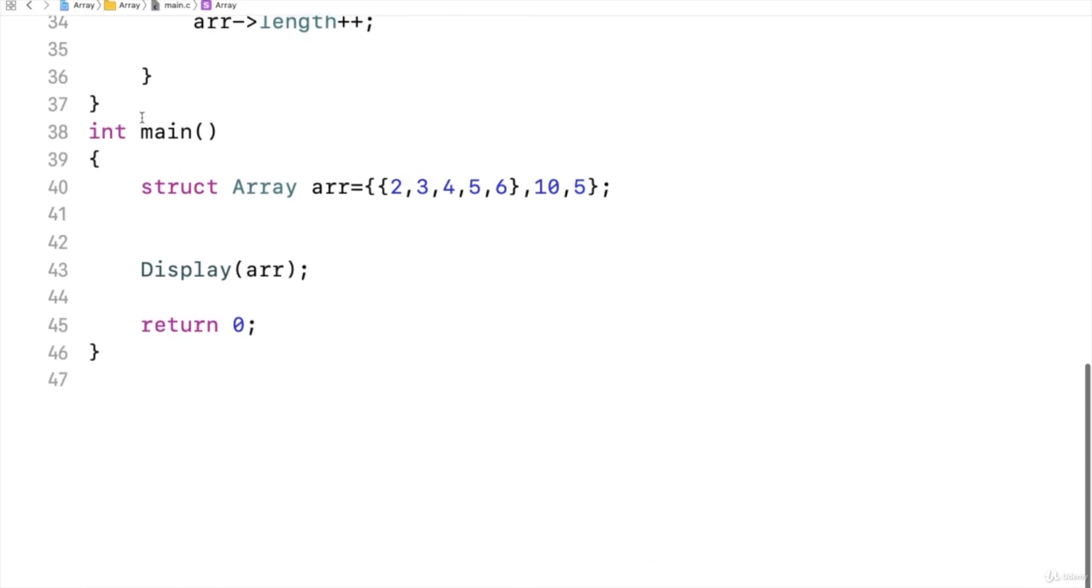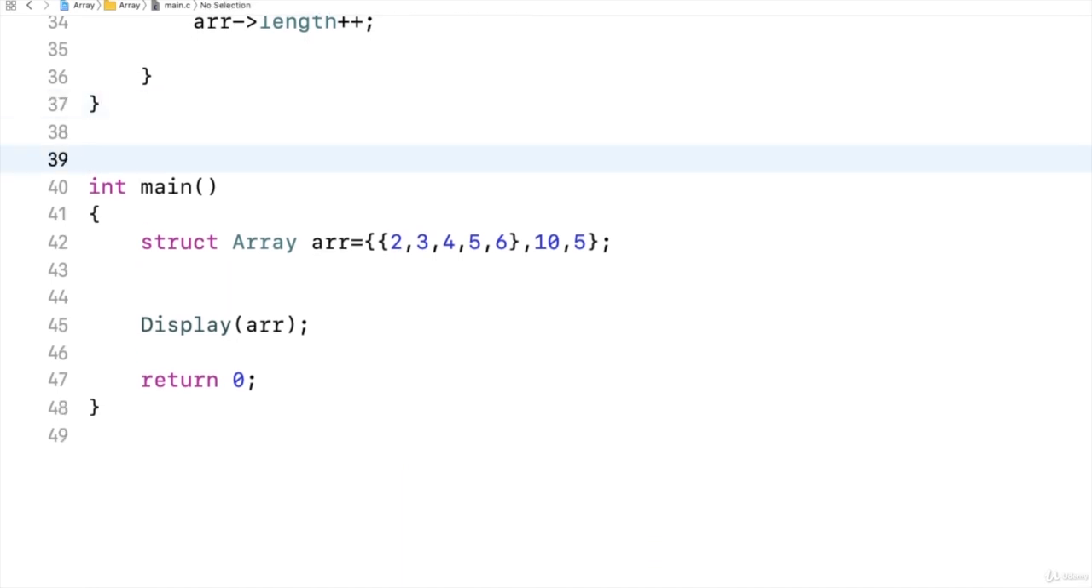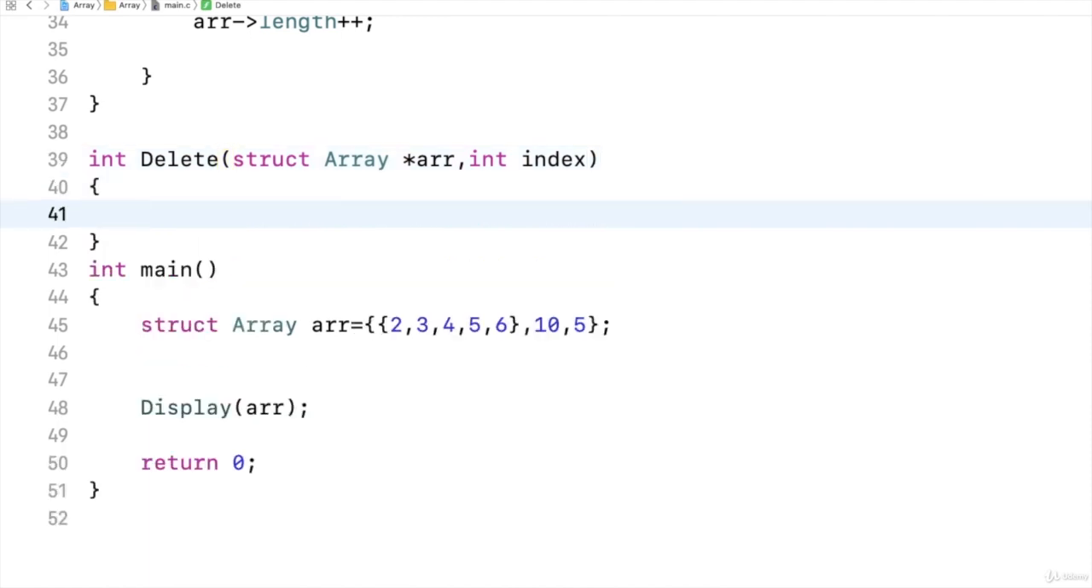So here, just above main function, I will write a delete function. Delete function will delete an element from an array from a given index. So it should return a deleted element and the function name is delete. It should take a parameter of type array and it should be called by address because it's going to modify an array. And the next thing is it should take an index from where we want to delete an element.